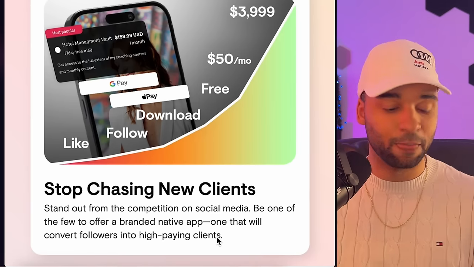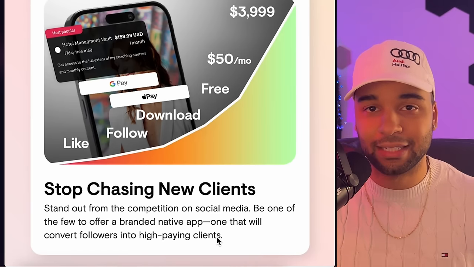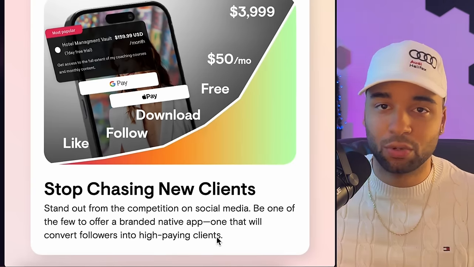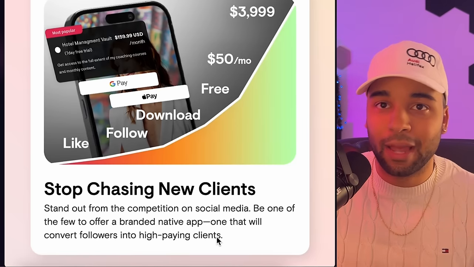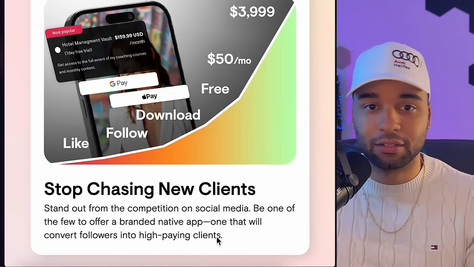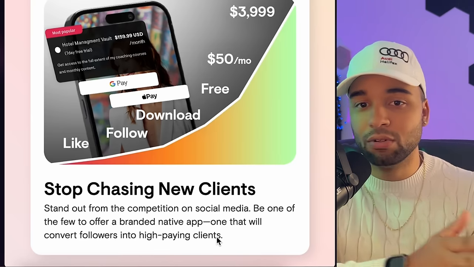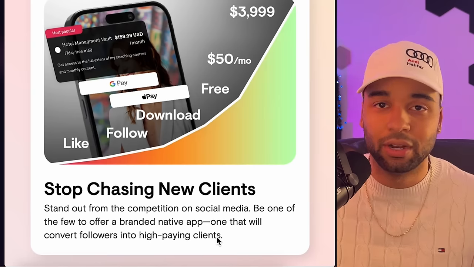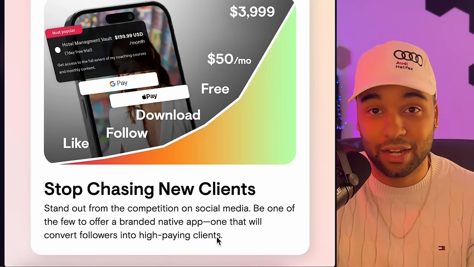So what is he saying here? Essentially, the belief shift is that your pre-held belief is that you have to chase new clients, right? But instead of chasing new clients, you should build a native app that will also help get people through your sales funnel. So turn followers into high-paying clients by using an app. If you want to do that, then passion.io, the app builder, is what's for you. So see, he's selling the thing that sells the thing. He's not selling the product as much as he's selling the idea. Let's look at another one.